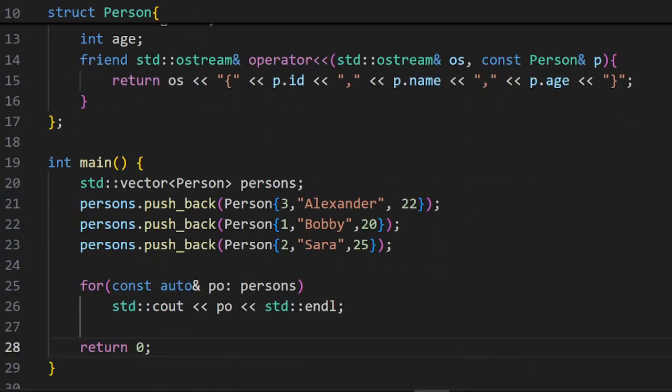So I'm switching to the terminal, and in the terminal I am running the code: g++ -std=c++17, output is going to main.exe, and main.cpp is the source file.